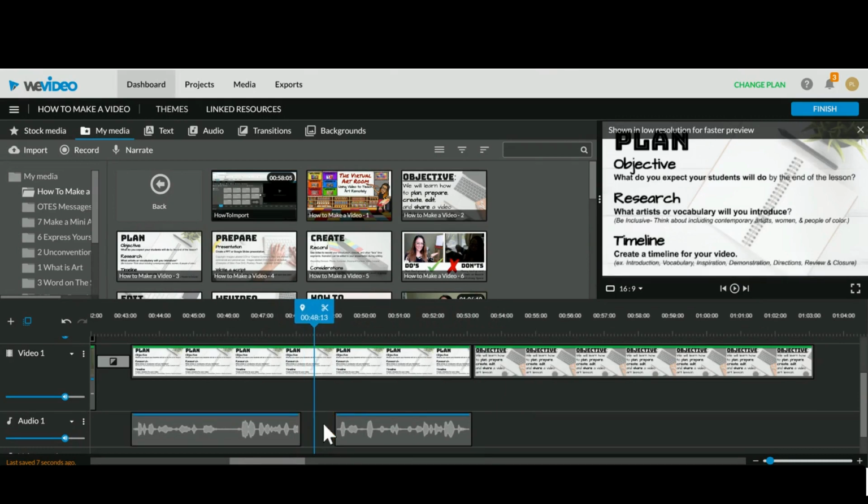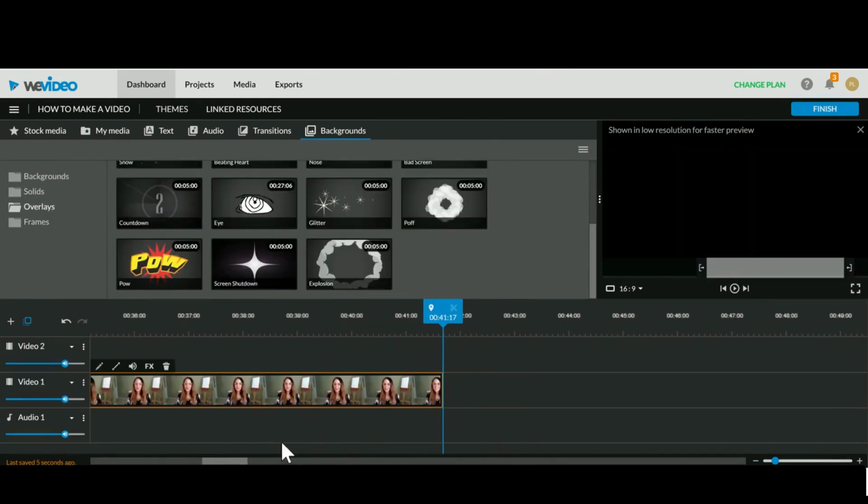Then select and delete the audio. You can then move the other audio clip over. In addition to images and text, there are also animated overlays included in WeVideo.